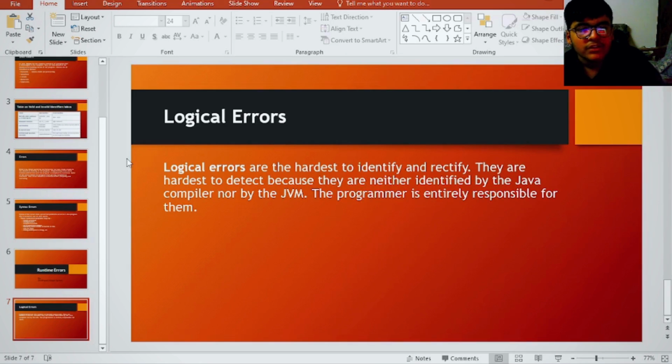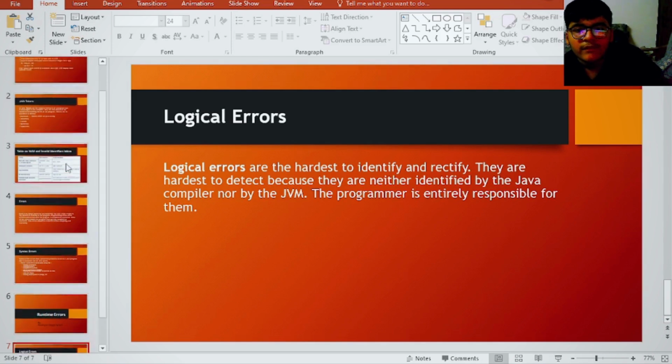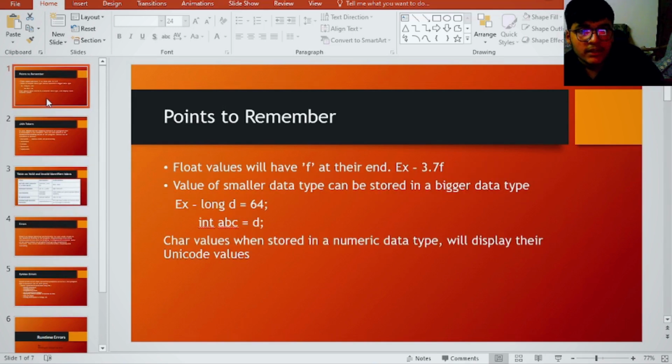And we discussed all the 3 types of errors. What are errors? We have also got a hint of literals. We would be discussing it in a separate episode. We have talked about tokens, and we have also gone through the points which we need to remember.